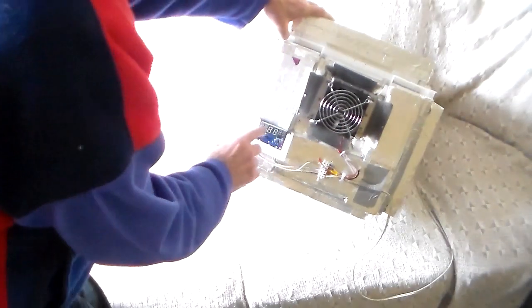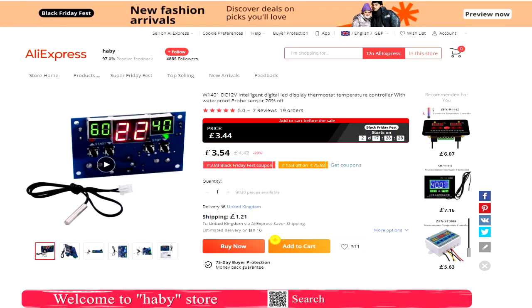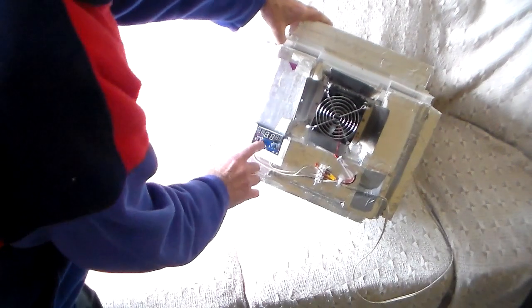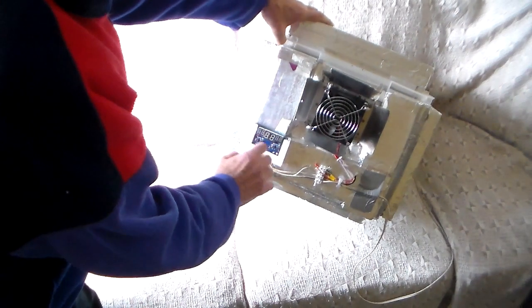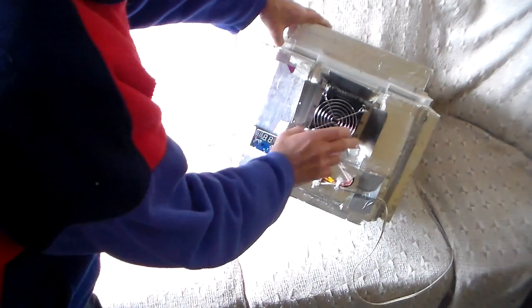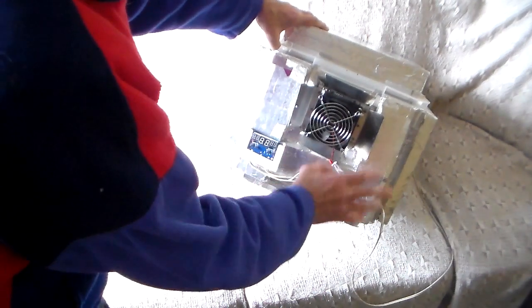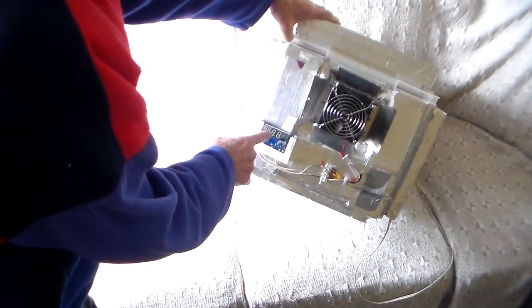Other thing I've added at the end here was this little thermostat thing, because these draw about 5 or 6 amps, so you wouldn't want it running continuously. Added this little thermostat thing here so that you can tweak it up and down and keep it within a certain temperature range. It turns off. That was probably about 5 quid.